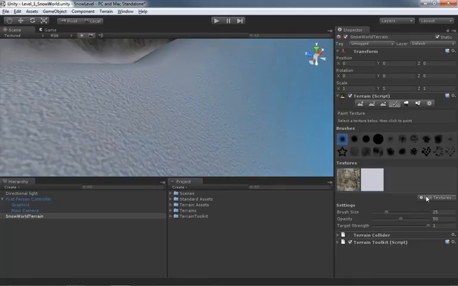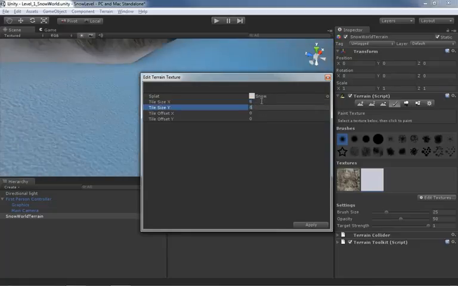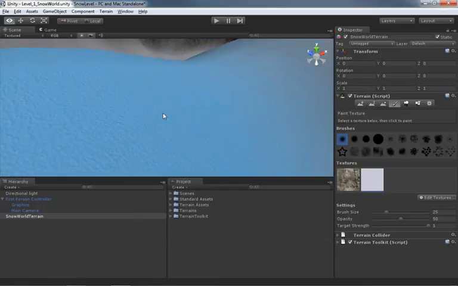So we'll select that, click Edit Textures, click on Edit Texture from the little menu, and just as before, we'll pull this down. I think we will try 8 by 8 on this. And as you can see, that just kind of tightens up that little bit of granular noise that is scattered across the surface of the snow.